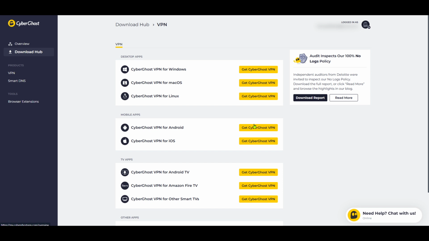To recap, you've successfully visited the Cyberghost website, accessed your account, navigated to the Download Hub, and installed the app on your Android device. Now you can enjoy a secure browsing experience with just a few clicks. And there you have it. Using Cyberghost VPN on your Android device in 2025 is as simple as that.